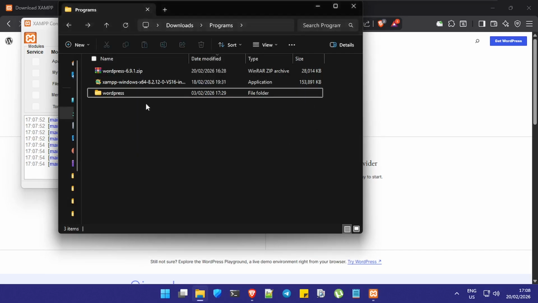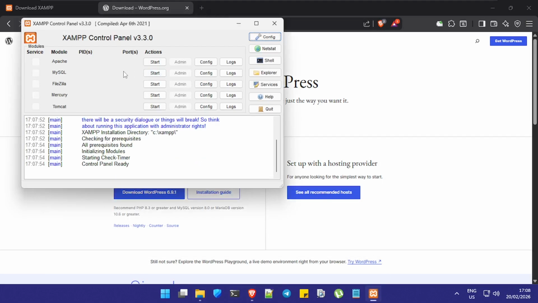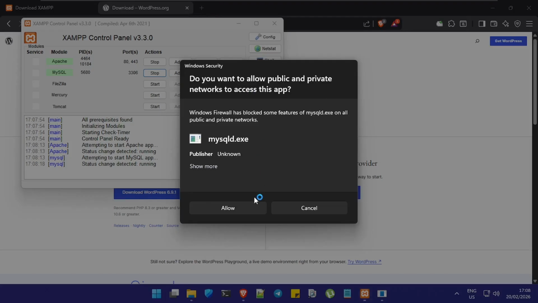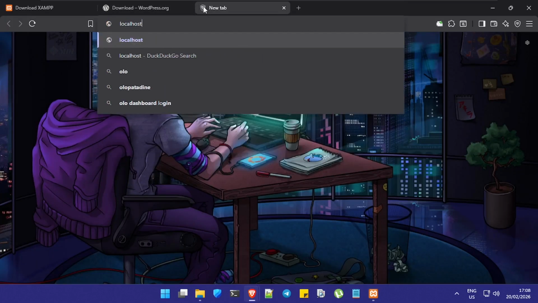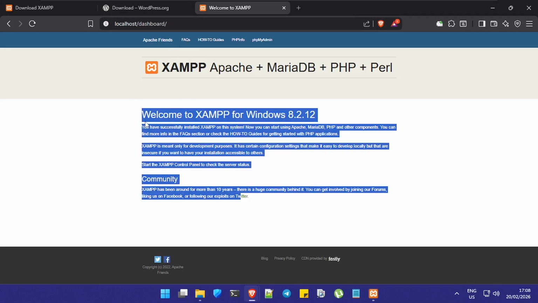Now you can confirm that by first starting Apache and MySQL. Okay, both of the modules are started. You need to allow all of those because we need to make sure all of the connections are accessible. Now you can go to localhost, and if you see something like this, congratulations, you successfully installed the Xampp server.